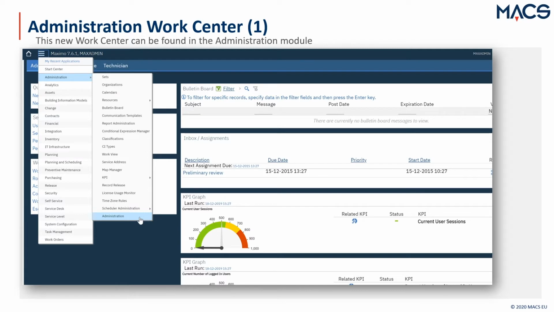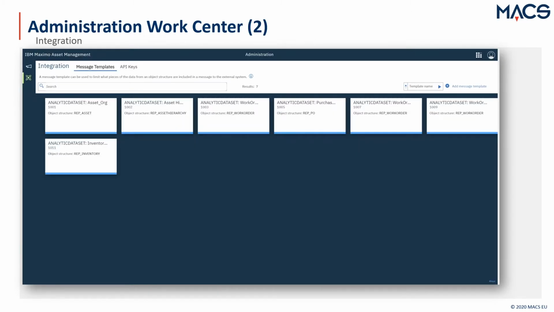And we can see right here how to access it and how to open it. If you go to the equally called module, Administration, you can see down below here the work center itself, which is the same name as the module which it is in. And if we click on that one, you will see that the work center has this kind of opening screen where you basically have two options.